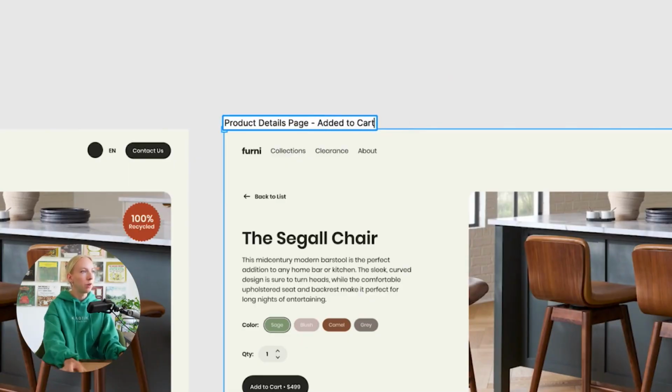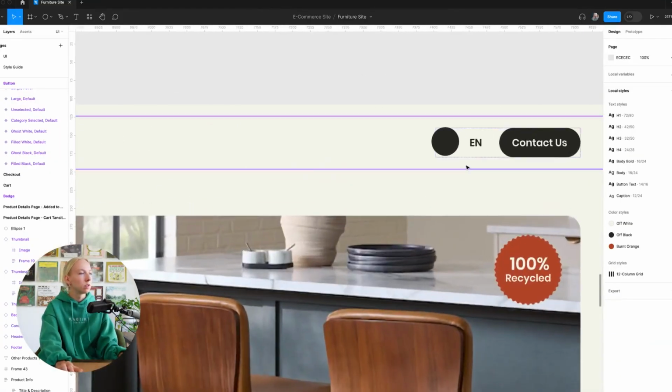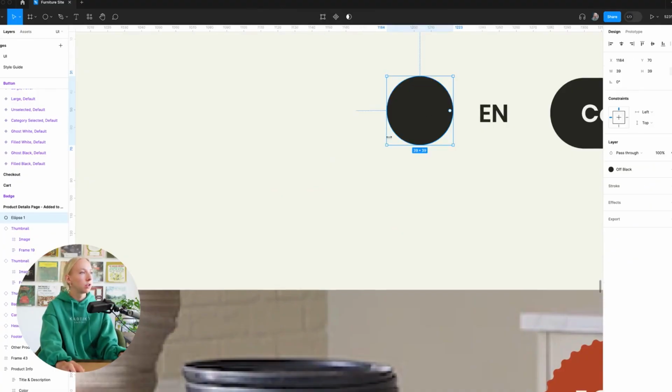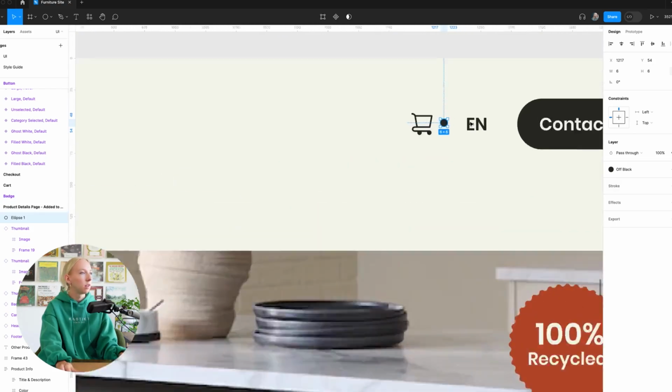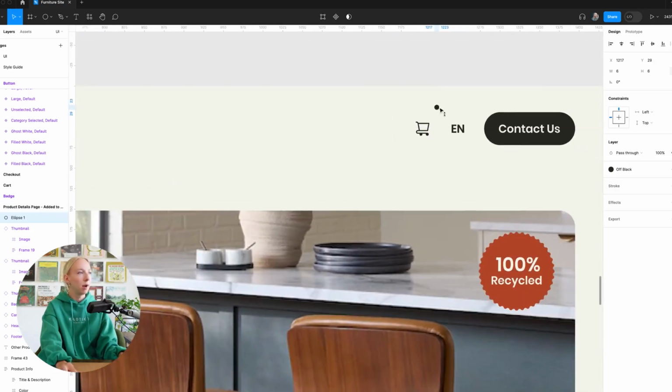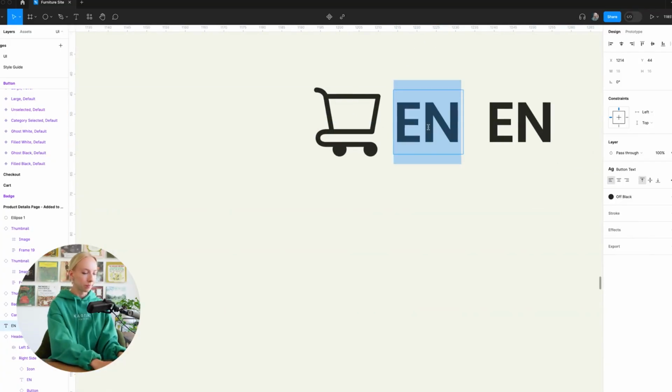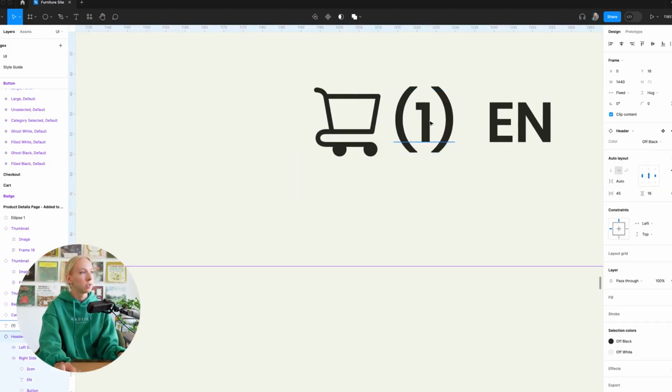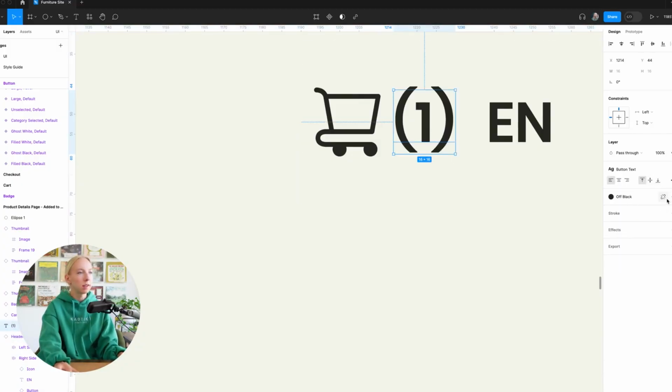Added to cart. So this thing should maybe get smaller even up here. Yeah, and kind of turn into that number. So, okay, let's add just the number here, and let's make this kind of small. I feel like it needs more space there.